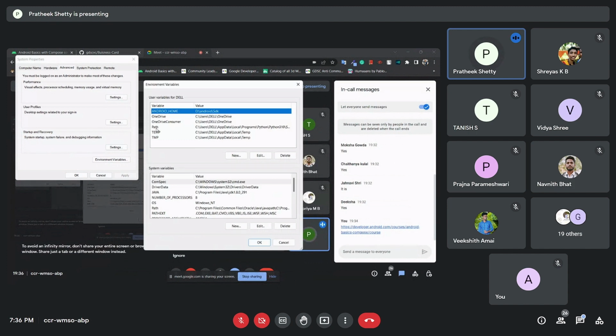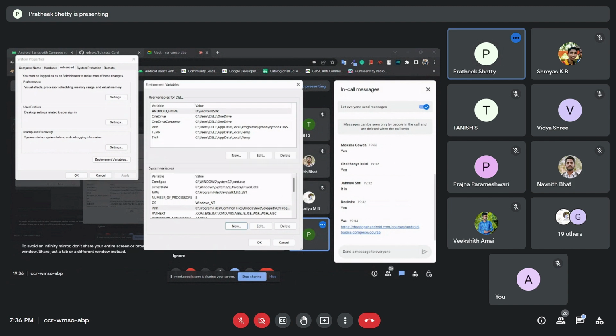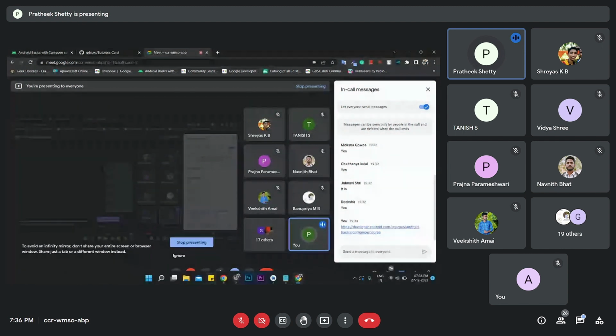Once you go there, you will get the environment variable option. Under that, I used a Java file, so I have already declared the path here. You can just click New, and add the variable name as JAVA_HOME and your file path. So these are the basic things that you should know before you go into Android development.